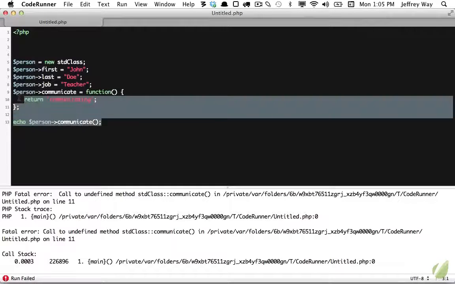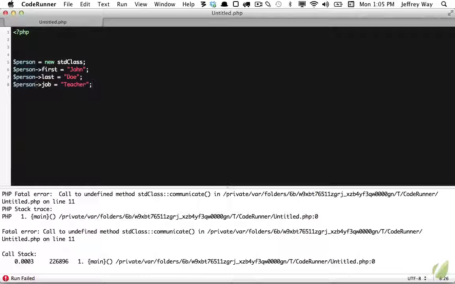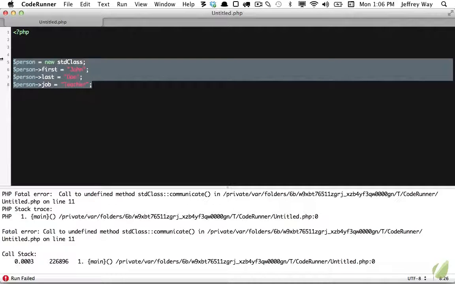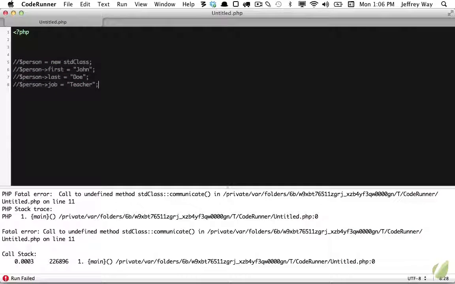We're not ready to dig into any of this stuff. For now, the only thing I want you to be aware of is that you can create a generic object by using the std class. All that is a generic empty class which you can fill up and use however you need. And the final thing is that we can cast an array to an object. So just as we have this, I'll comment this out, if we had person equals array, and once again we did first John, and last is Doe, we can actually cast that to an object.